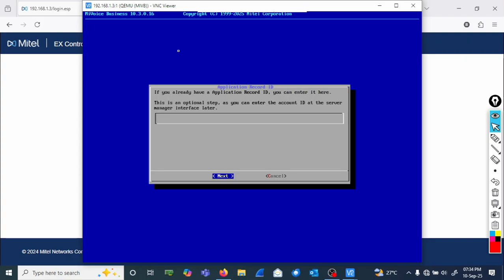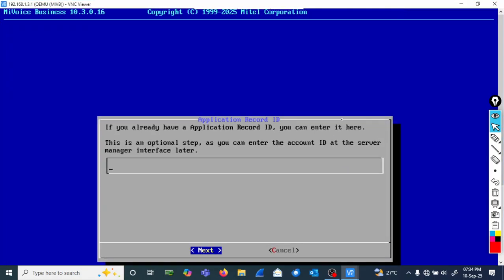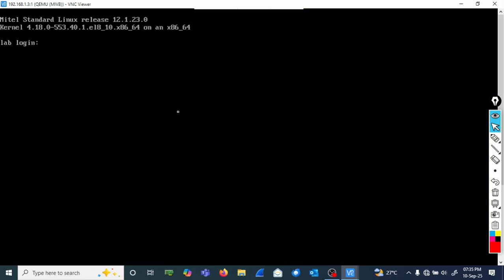I do that, and what we are now seeing is the console window. So the console window is asking for an application record ID, which I'm just going ahead to cancel for now. We are not interested in that, so I'll click on cancel, and then we are left with our terminal. What we are seeing here is the terminal console.